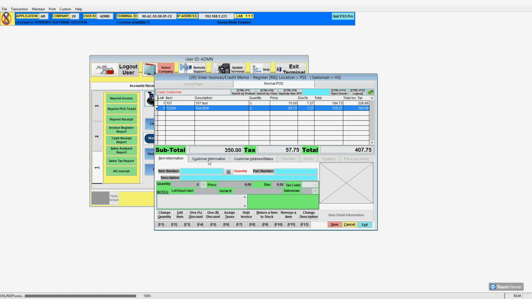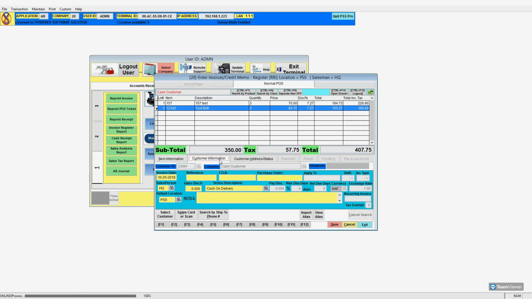Right? At this point now, the bill is finished. I'm ready to cash out. So I have the item already added. Customer information is there. We can put notes on the customer information, whatever notes you want to put on it.